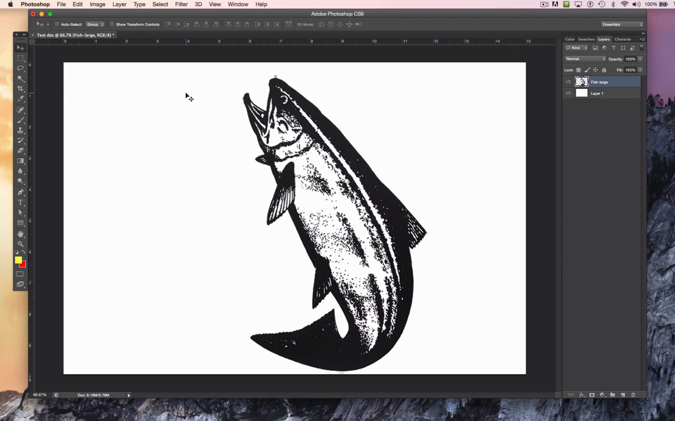And let's see if maybe we can mess around with the color of the fish. Now, before we do that, you're looking at a black and white image, okay?